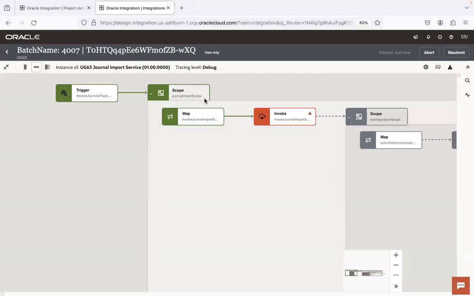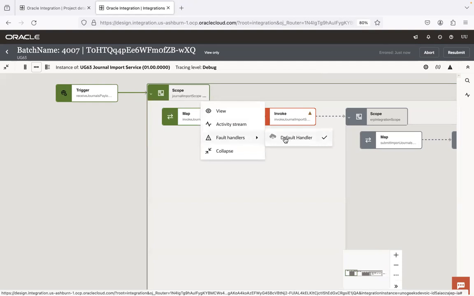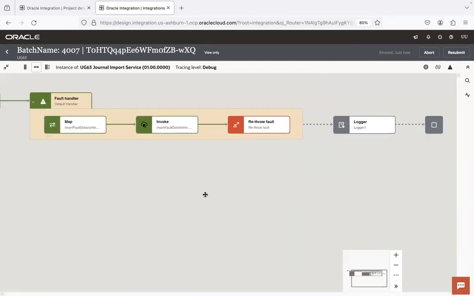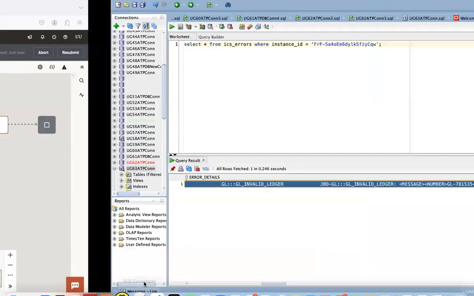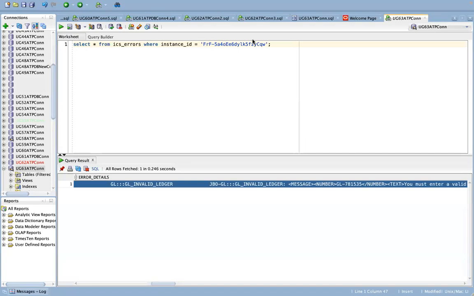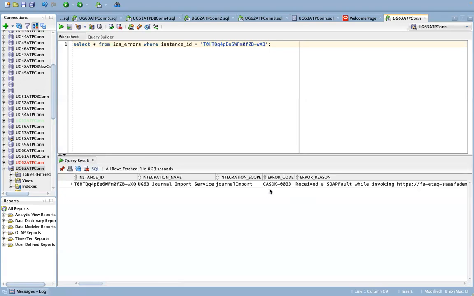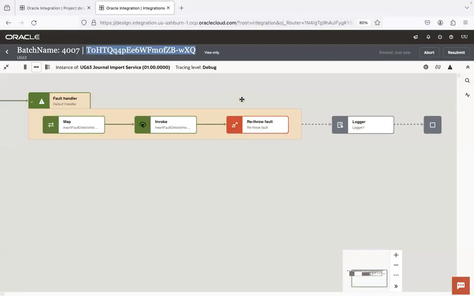And the remaining part of the integration is skipped. It went to the fault handler. And in the default handler, we were inserting a record to the ATP table. You see the record inserted to the ATP table. And after the record is inserted, we are rethrowing the fault from here.